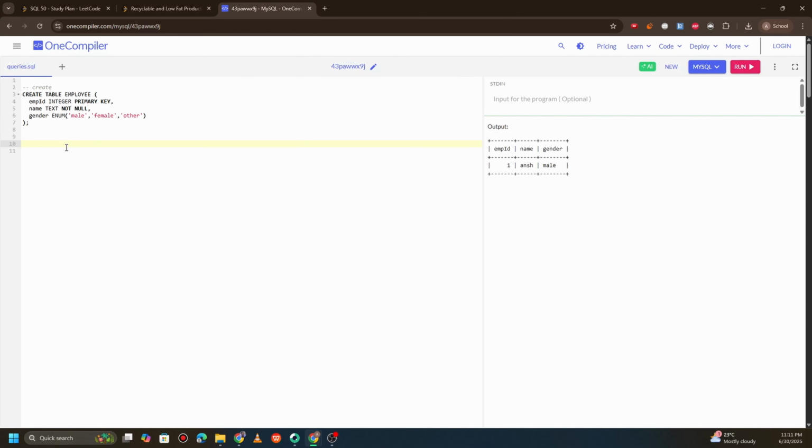Let's take an example. We create a table employee. It has three columns: employee ID, name and gender. And in gender you can only enter male, female or other, no other value. So let's try this. Insert into employee values. Let's keep the employee ID as 1, name as anything, let's keep it Ansh, and let's keep males, not male. It's different from the predefined values.